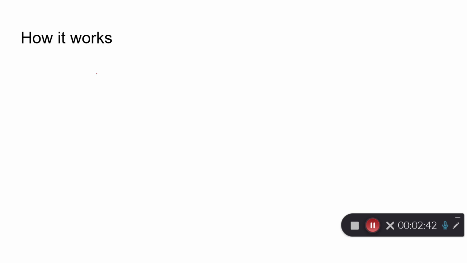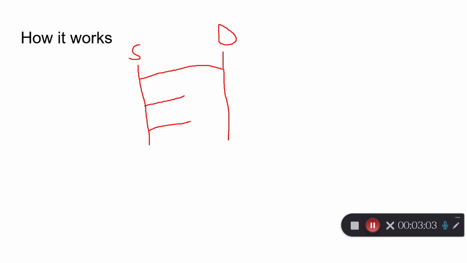So how does Go Back N work? I will illustrate it here. So we have our source and we have our destination. Let's say I send my frame 1, my frame 2, and my frame 3. Let's say 1 arrives perfectly fine, 2 doesn't arrive, but 3 arrives. The destination realizes it hasn't received 2, so it doesn't acknowledge the third.